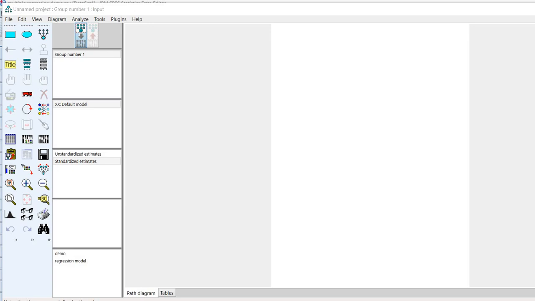It does have the capacity to use syntax. However, most folks, when they're using AMOS, will just rely on the graphical interface. So this is what it looks like. And so what I'll do is walk you through a few models, just basically drawing them out and running them, just so you can get a feel for how to use the interface.